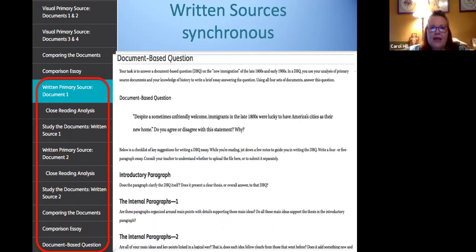Okay? And then the document-based question. Now, how you do this is up to you, but you can see here Active Classroom is actually laid out. So this is what your introductory paragraph is going to be like. Then the paragraph 1, paragraph 2, and it goes on. And you've got your DBQ statement here.